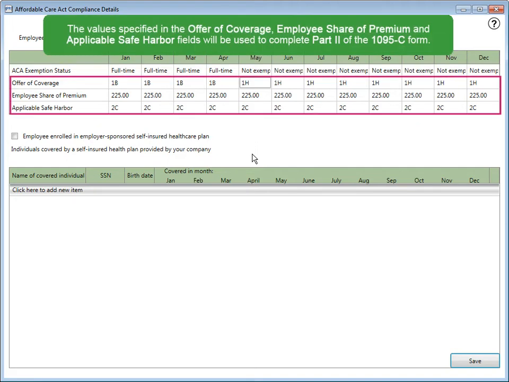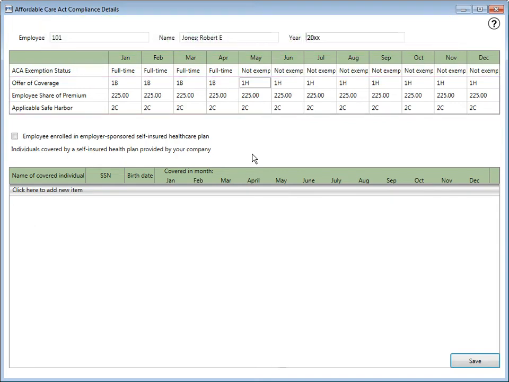Remember, the values specified in the offer of coverage, employee share of premium, and applicable safe harbor fields will be used to complete Part 2 of the 1095-C form. So you only need to track this information for each employee if you need to submit this form. If your company offered a self-insured healthcare plan and this employee is enrolled, select this checkbox.